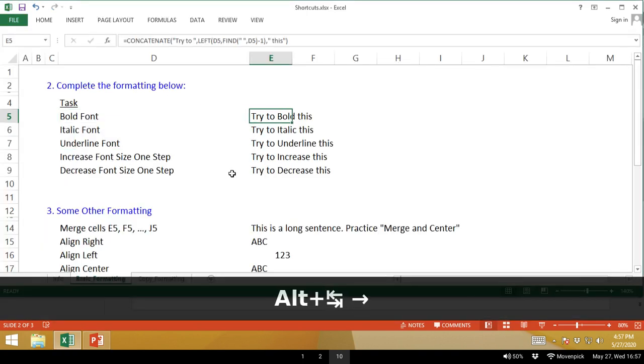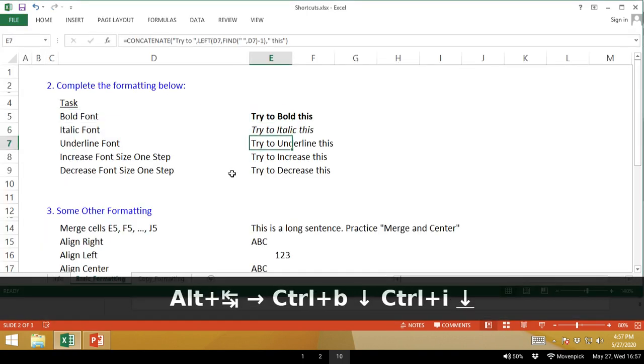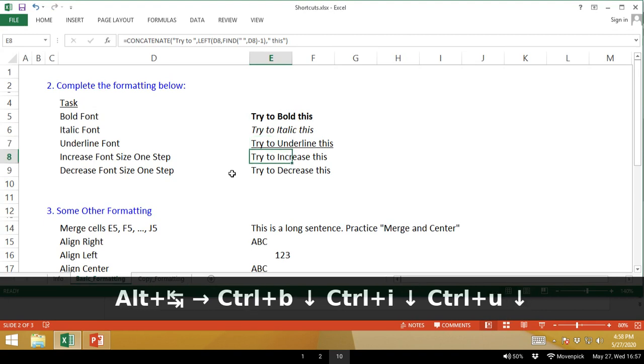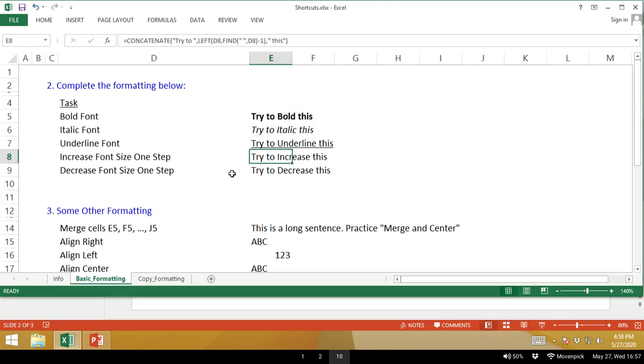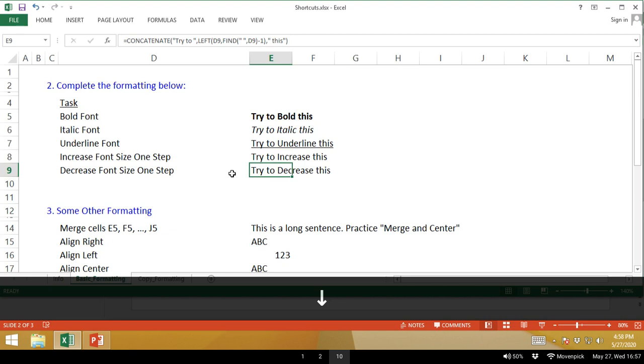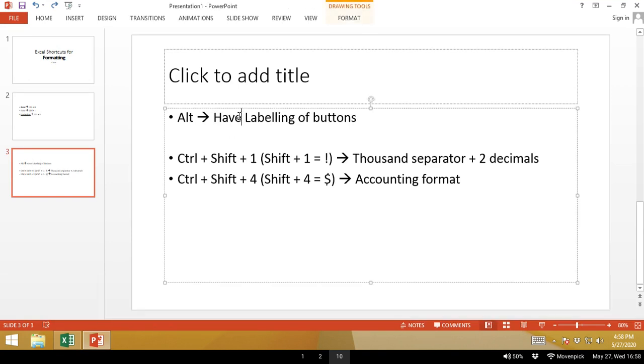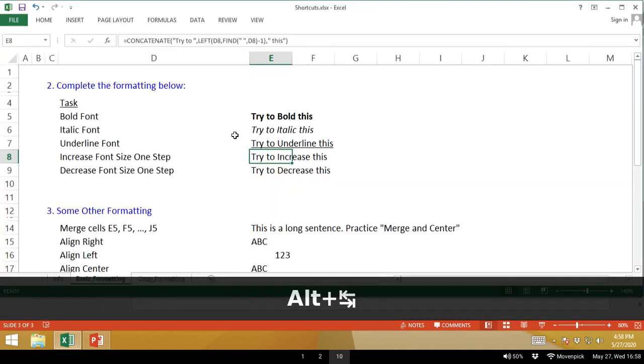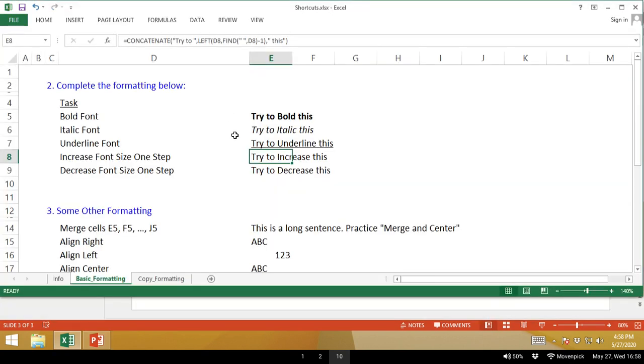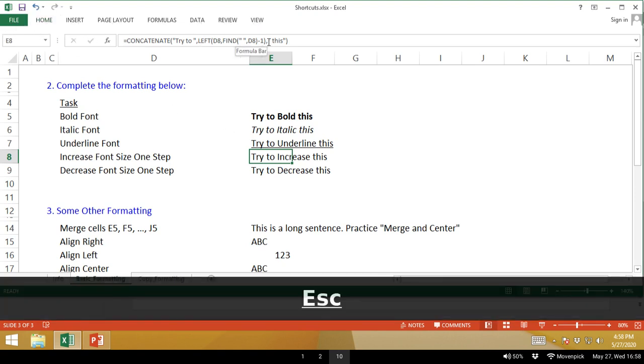Back to this one. Ctrl B to bold it, Ctrl I to italic, Ctrl U to underline. Straightforward. But if you want to increase the font size by 1 step, or decrease the font size by 1 step, then you will have to use the Alt key. The Alt key is to show the labeling of the buttons. If you press the Alt key on your keyboard, you will get all these labels. Of course, you can press Escape to cancel it.